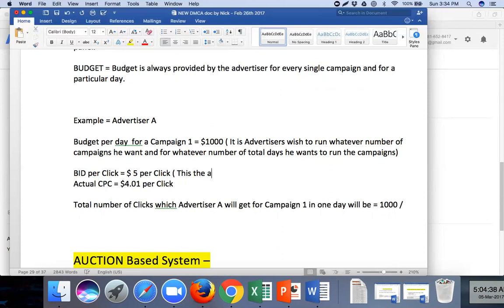This is the amount which the advertiser says that I can pay. This is the amount which the advertiser is willing to pay at the max. This is the maximum amount which he's willing to pay. But this amount, actual CPC, is what he actually pays. Now, there's always a variation in that. And how is that there?